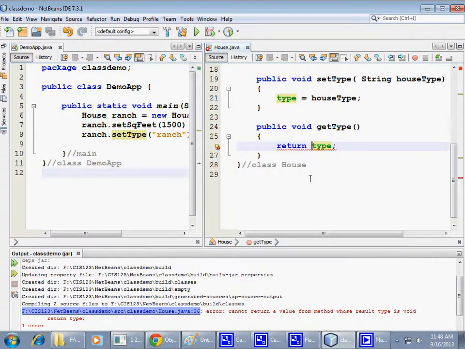It tells me cannot return a value from a method whose result type is void. That's my plan to explain what it is. I just need to say that I'm returning a string. Okay. When I say getType, it returns back a string.